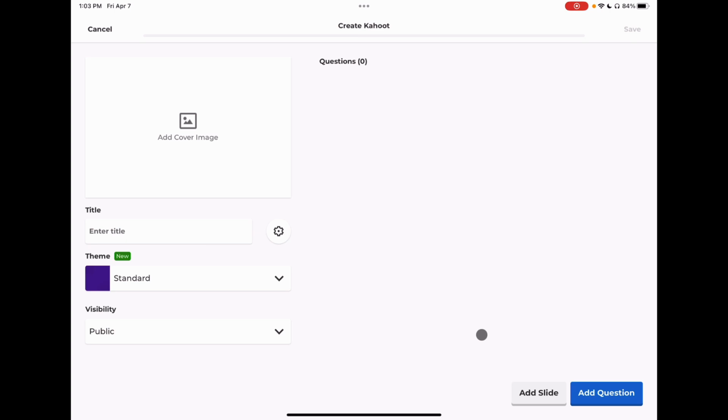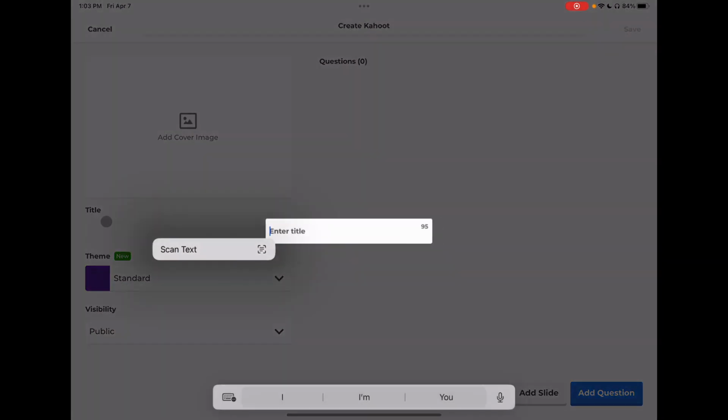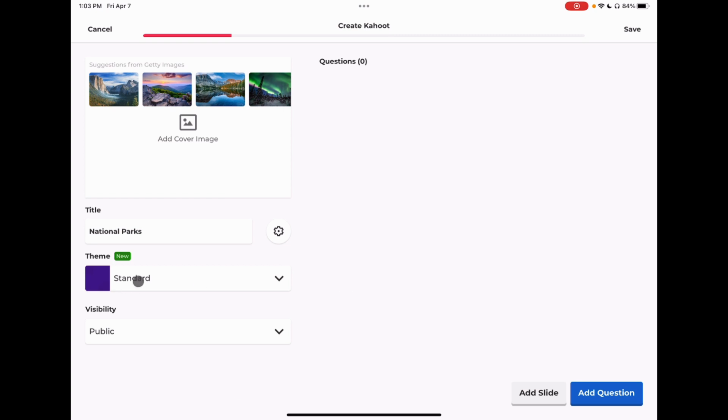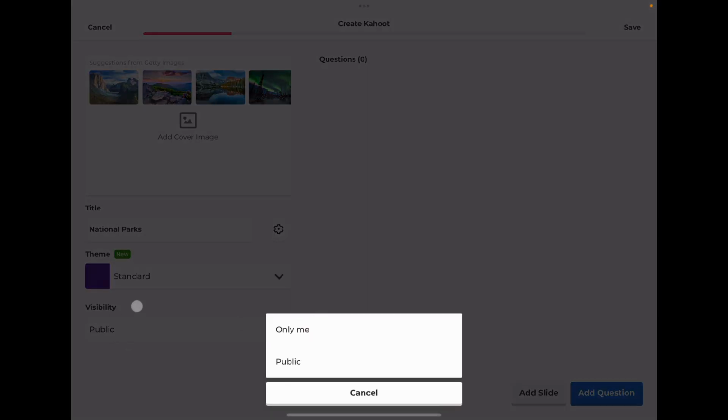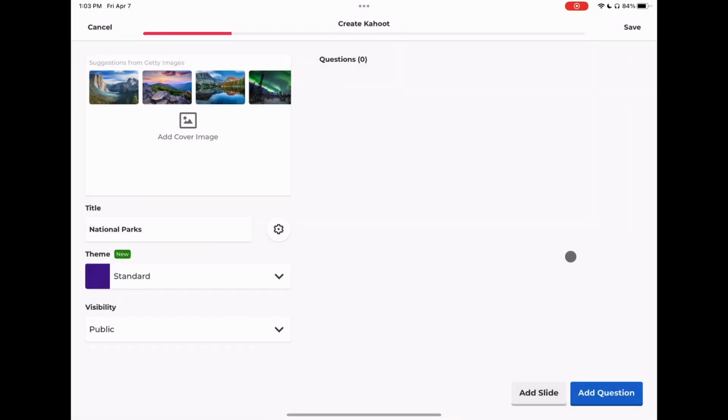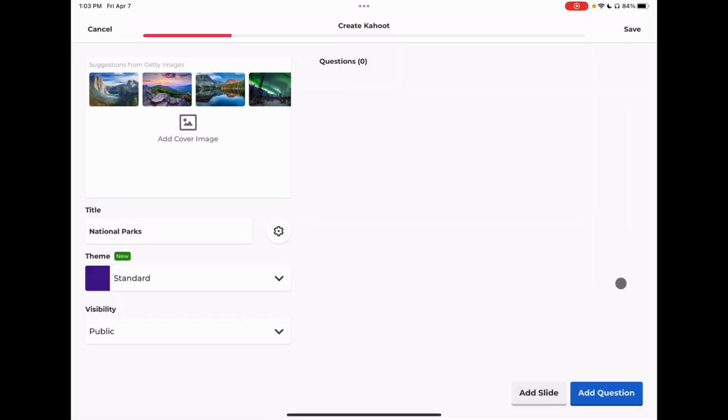So I am going to make a Kahoot and show you guys the step-by-step process, but I decided to make mine on national parks. You can pick a theme, you can make your Kahoot public or private if you're still working on it. I'll just make mine public so it's easily accessible.